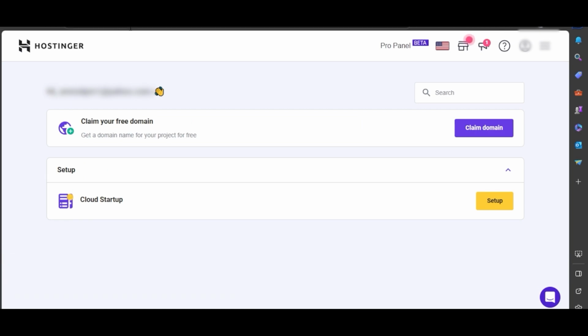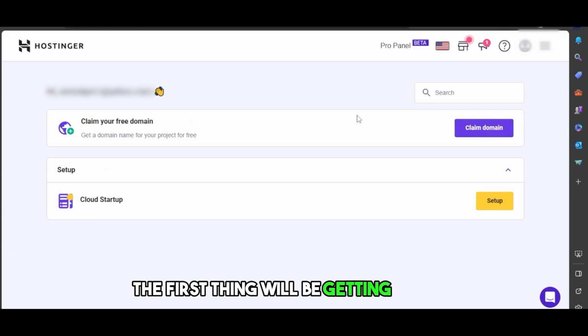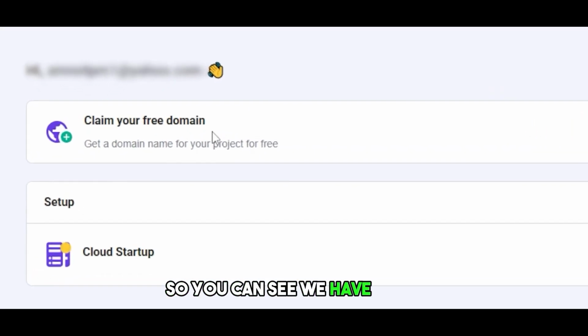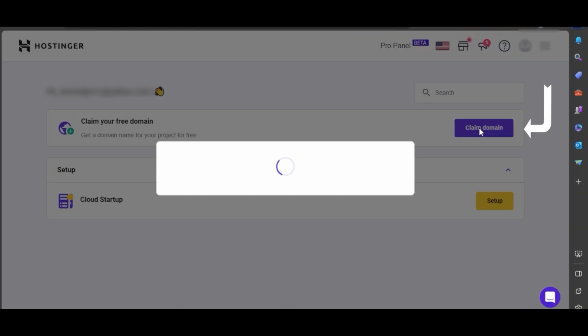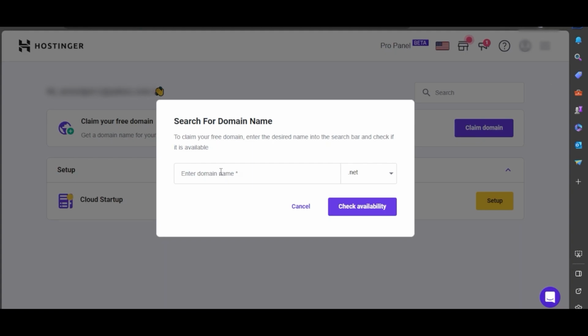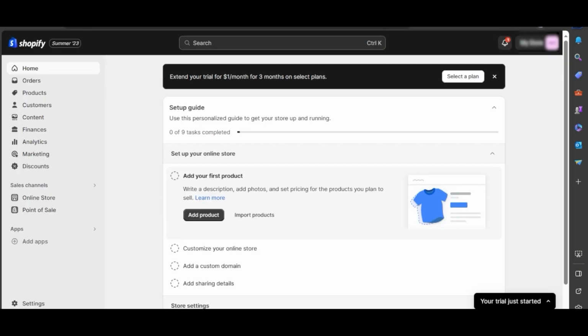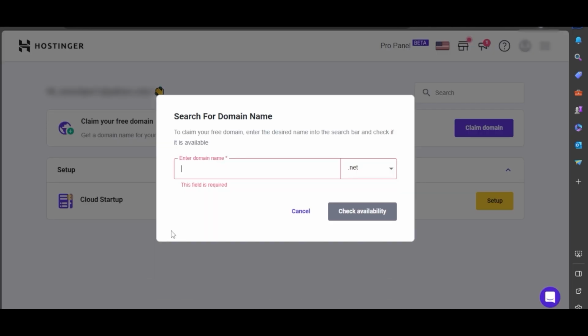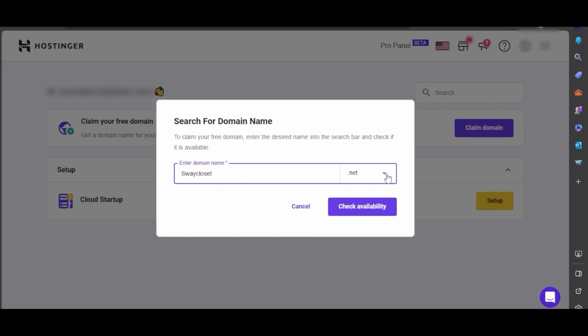So once you get to Hostinger here, the first thing will be getting a domain. So you can see we have claim your free domain option here. I'm gonna click on claim domain, and this is where I will be entering my domain name. Now I will suggest going for the name that you have on Shopify. So whatever is your store name, that's the domain you're going for. So I will enter my store name here. I can select the domain.